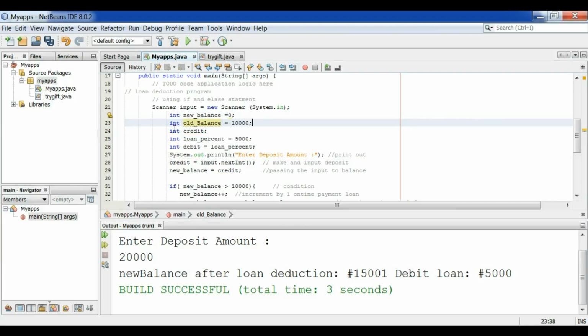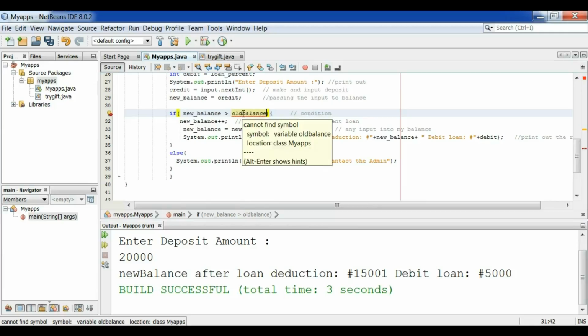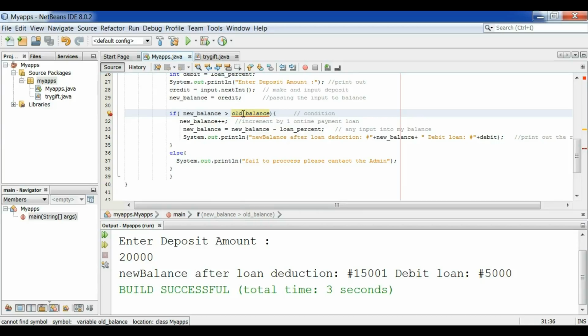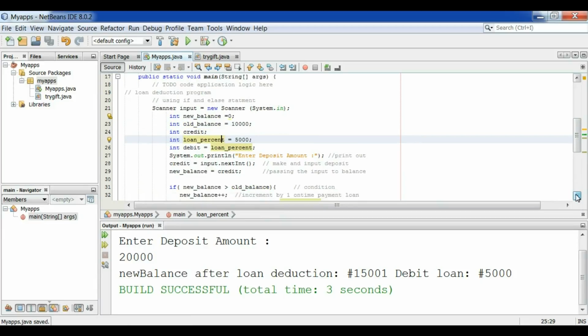Now I want to replace this with this. I don't want to use a straight integer value. I want to use a variable, comparing variable to variable, which is old balance. Now, I'm comparing this variable to this variable, which is old balance. It's because it's uppercase now. As you can see, no error now.